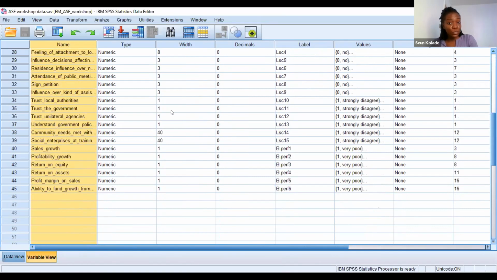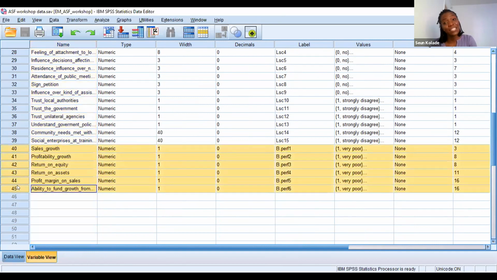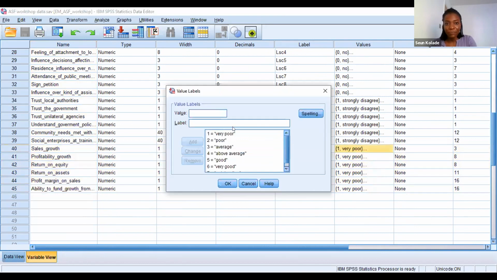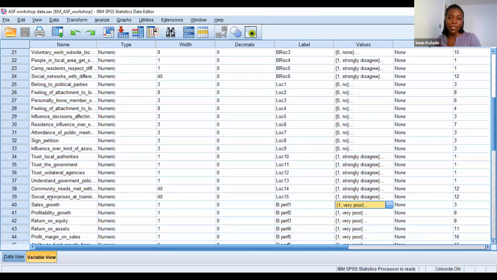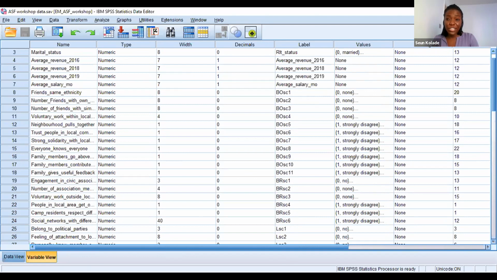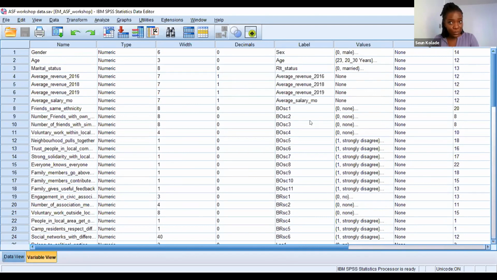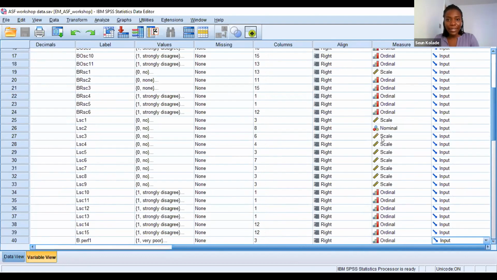Another aspect that I will be looking at with you today is the business performance. This was asked in the form of a Likert scale, as you see here, to understand what they think of their sales growth, as well as profitability, return on equity, assets, and margin. All of these I use as a gauge to understand what they think of their business performance.